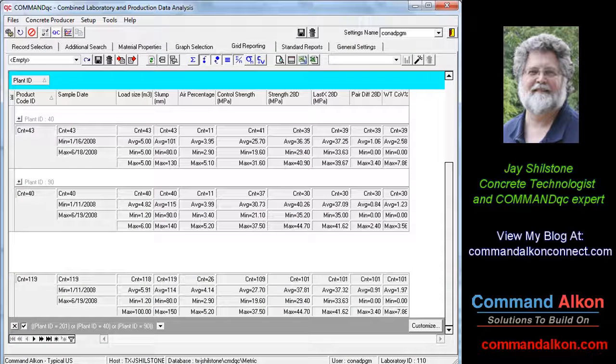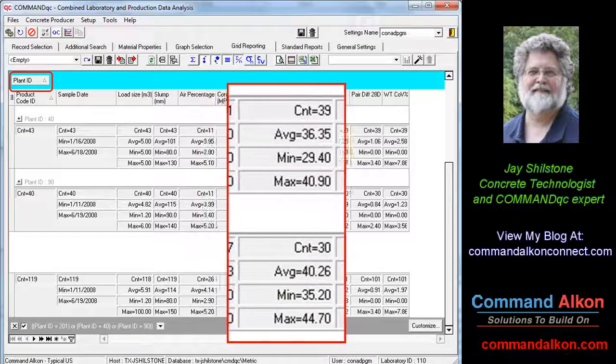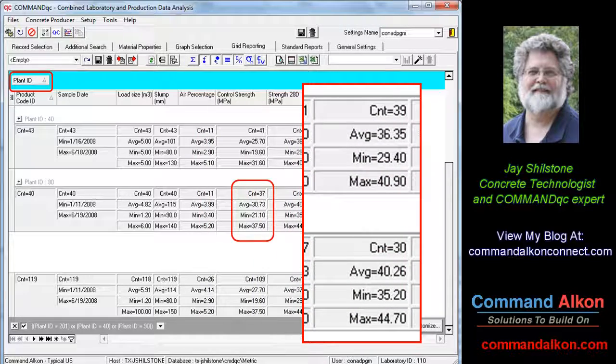The Combined Laboratory and Production Analysis Report combines over 200 factors relating to materials, mix designs, and batch weights to produce almost any report a customer needs. Data can be grouped, filtered, and sorted to ensure maximum flexibility and usability of the report. In addition, statistics can be calculated for any numerical data in the report.